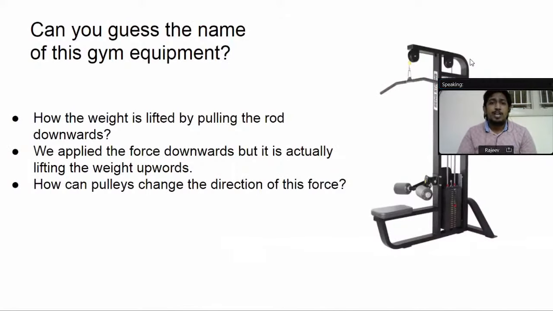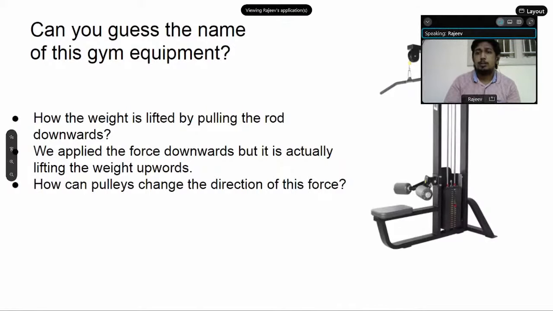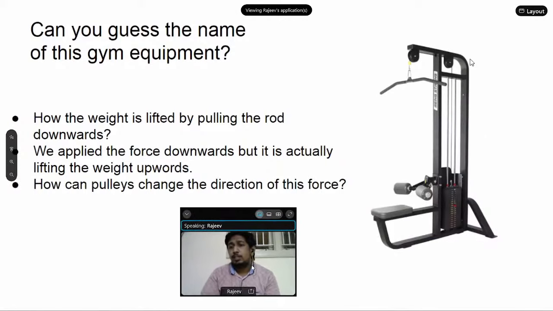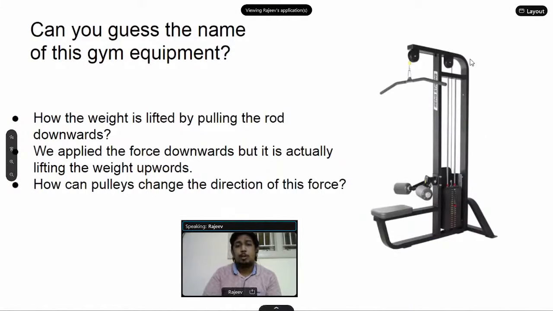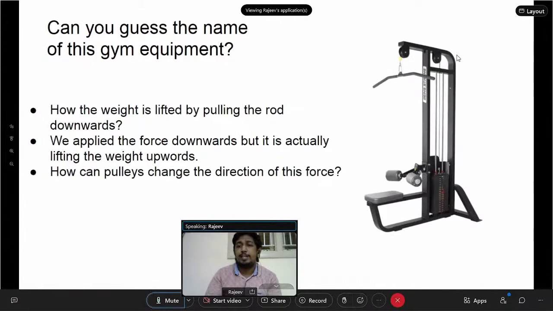Can you give us the name of the gym equipment? Okay, now how is the weight lifted by pulling the rod downwards? This equipment is used to make the lat pulldown in the gym. Here the rod helps you pull the weights in the lift. We apply the force downwards, and it actually lifts the weight upwards.